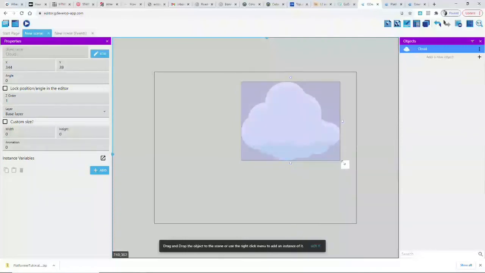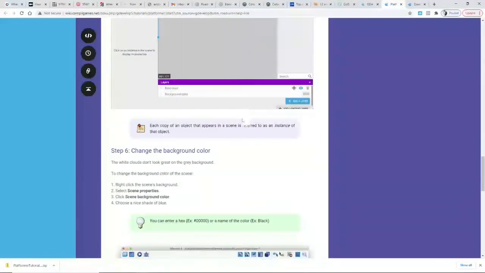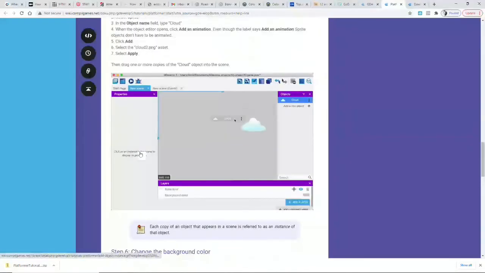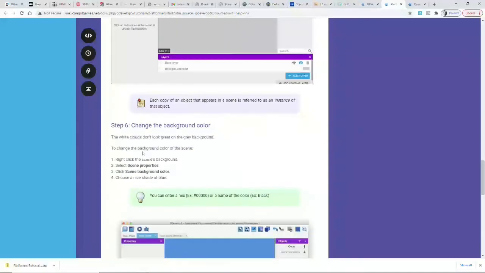And I think we can resize it by doing this. So here we go, we've got one cloud. Look at that. We're doing great. And it says next, white clouds don't look good against the gray background, so we're going to change the background.